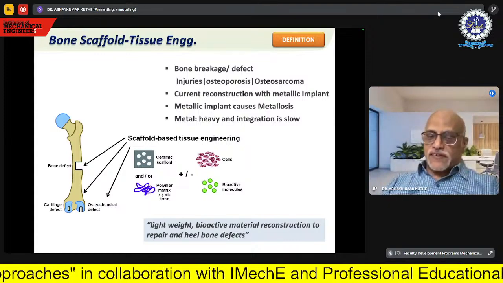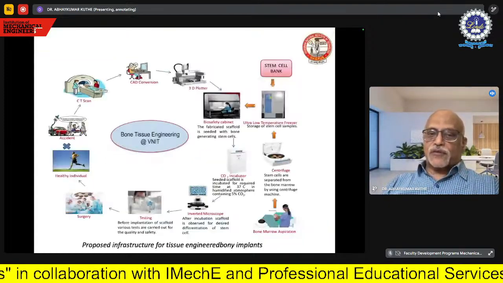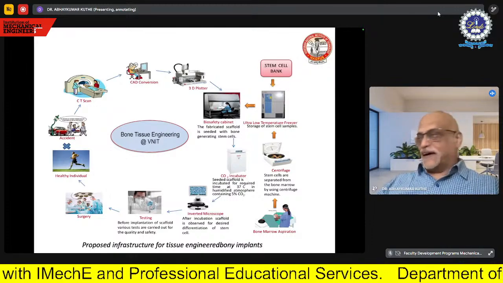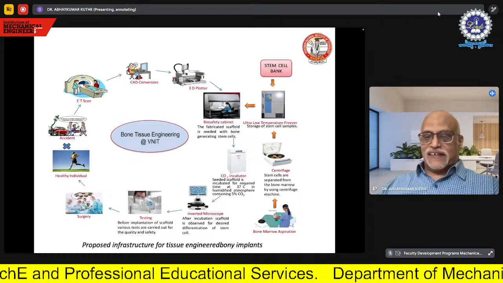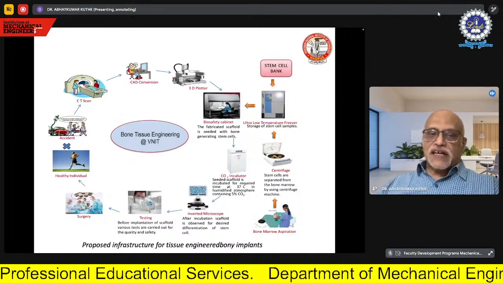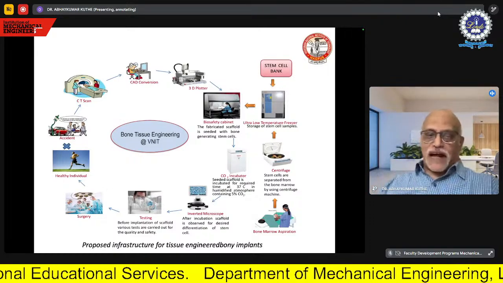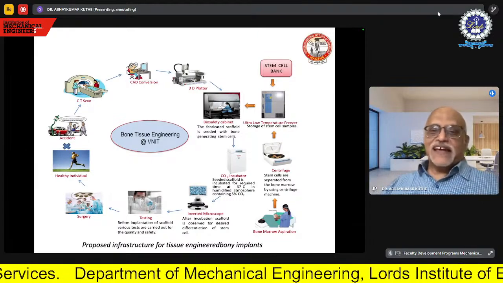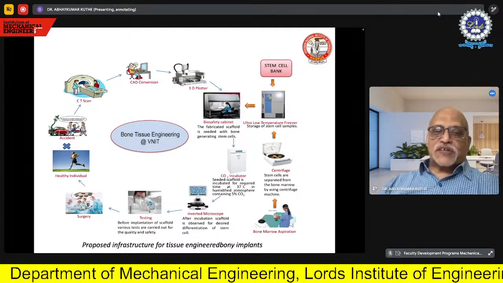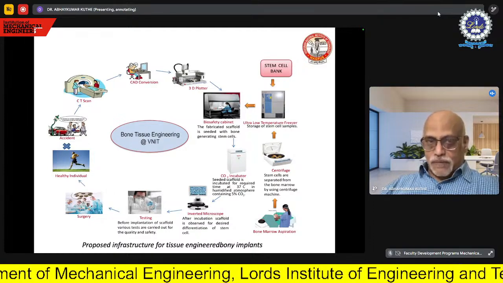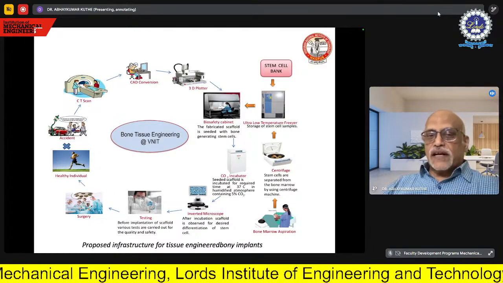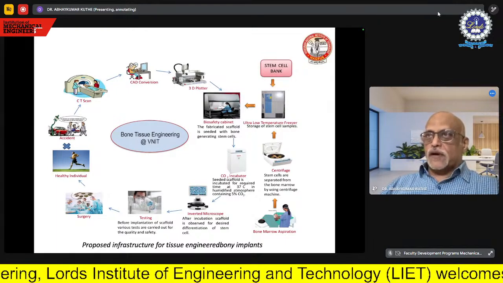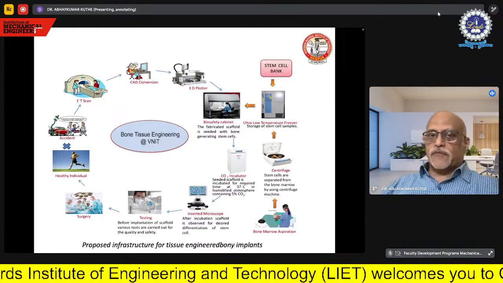This is a very interesting point, and that is what we are also working on at VNIT. So I'm going to show you the bone tissue engineering that we are practicing at VNIT. Here again, we don't want this particular cycle to complete. We don't want a healthy individual to meet with an accident. Here, what we generally do is take a CT scan of the part and then find out the best shape of the implant that is to be fitted.